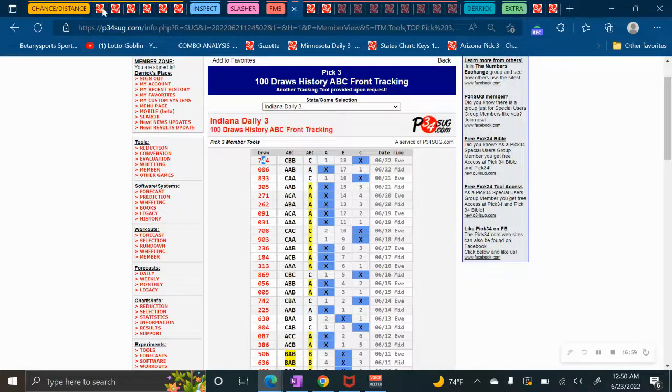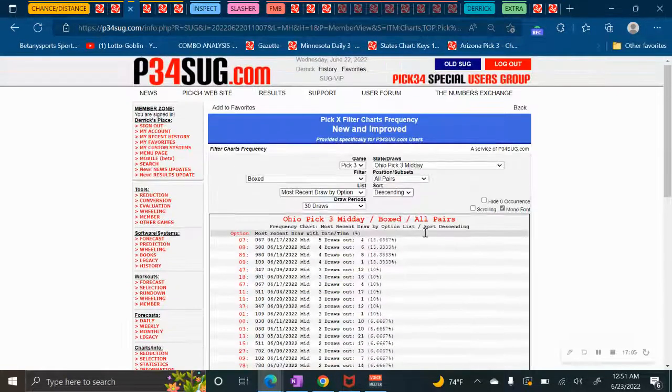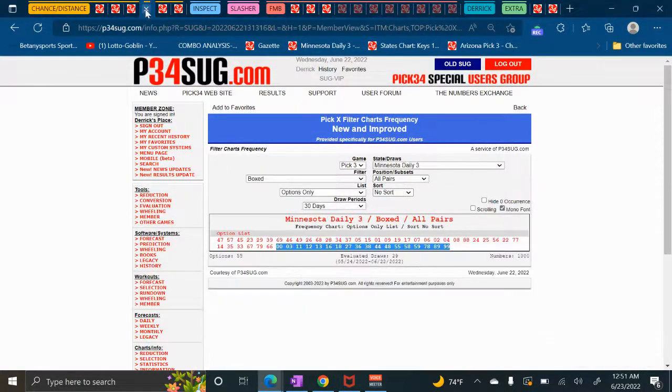And then in the chance and distance, again, like I said, I keep open the new chances, which is in the statistics. I do the frequency charts. I typically keep open a couple of these because that's in the statistics too. And I do the new improved one towards the bottom. One of my favorite ones to navigate through.